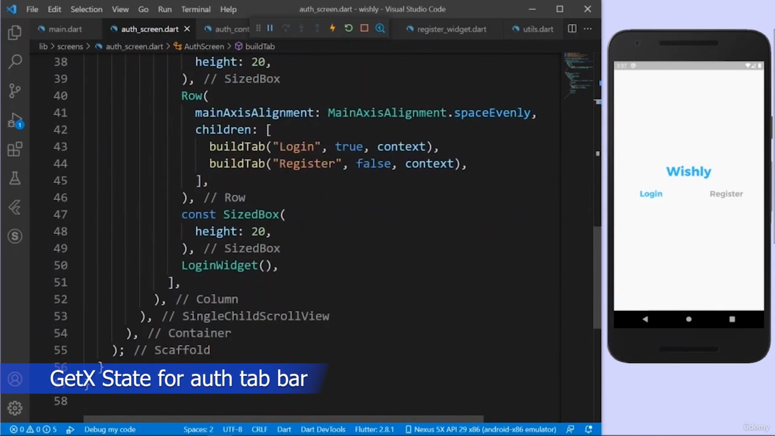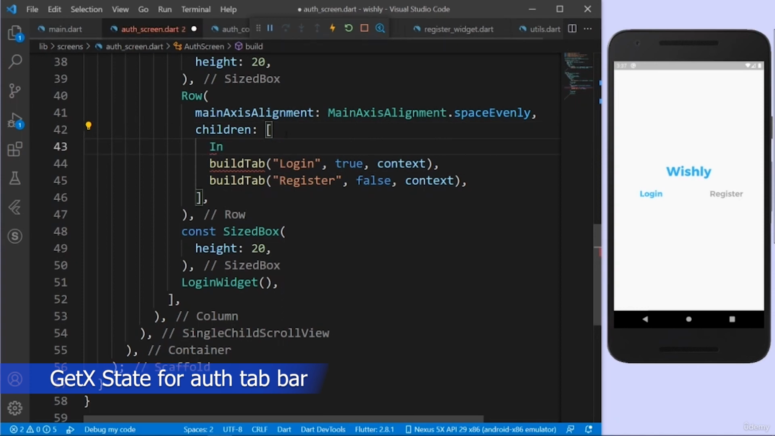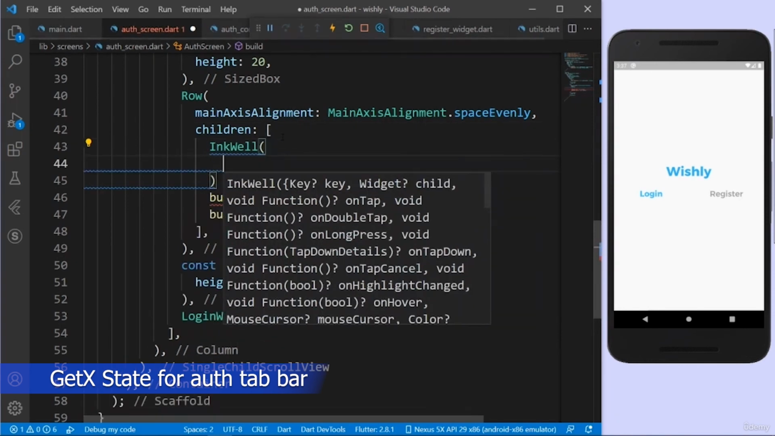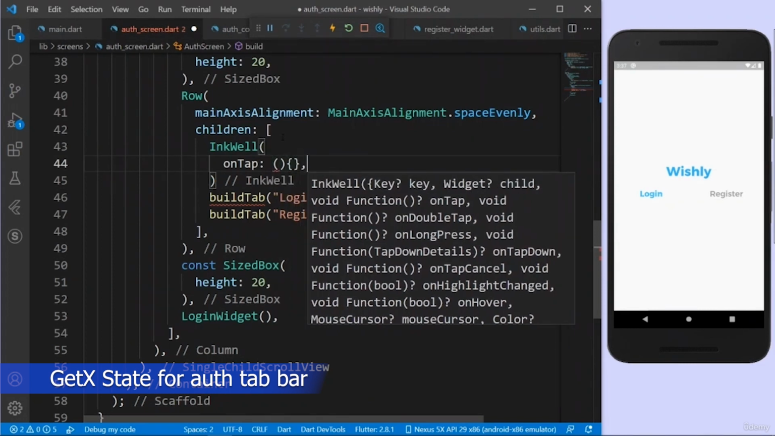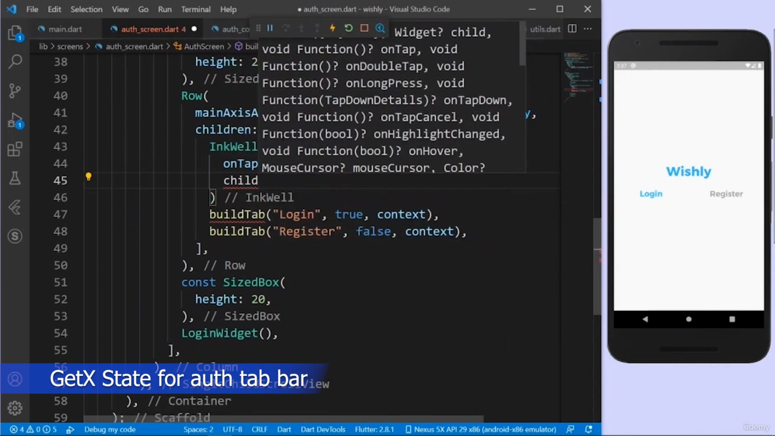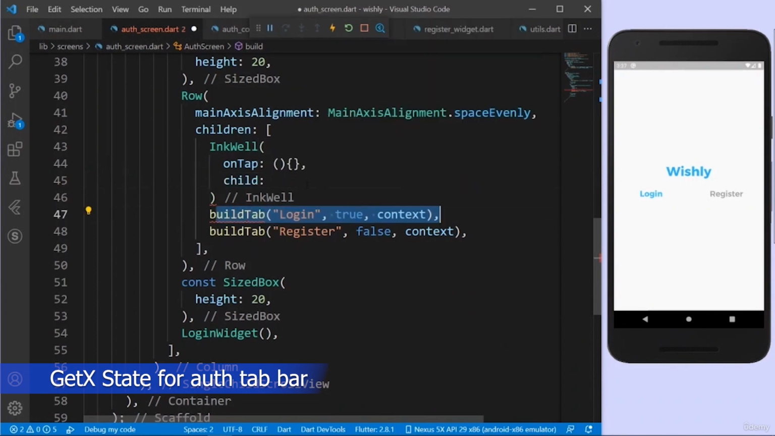So for example, here at the build tab variable, if I want to change the tab to register, I can just say refactor. I want to refactor everything. I actually want to create the InkWell, so I'll just say it like this. InkWell, onTap. So when I click on this, something should happen, but the child of this InkWell is going to be my buildTab function. So I can just take this buildTab. Perfect.